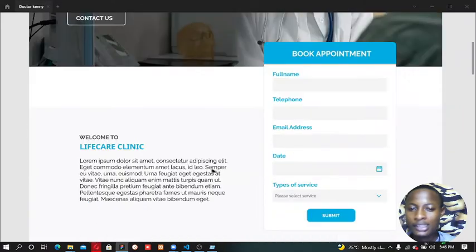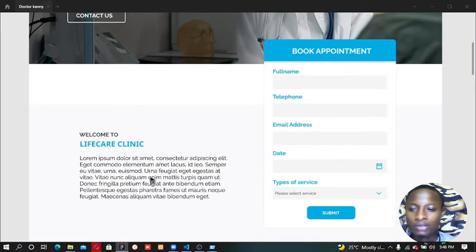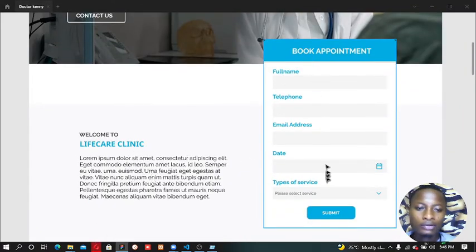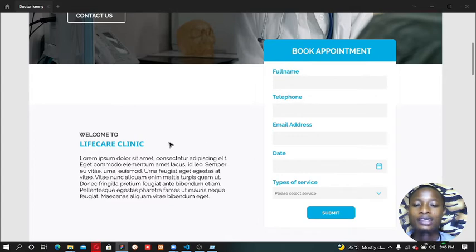All right, guys, let's move down to the about section, do the about, and do this form right here together.